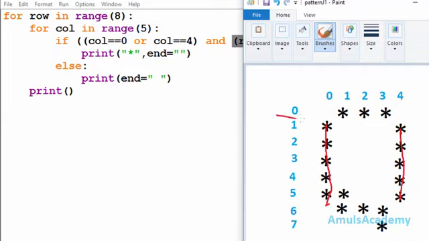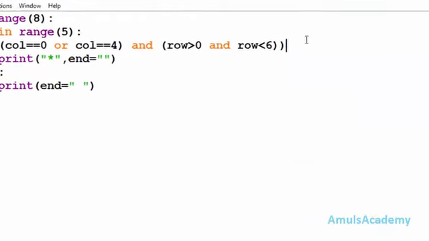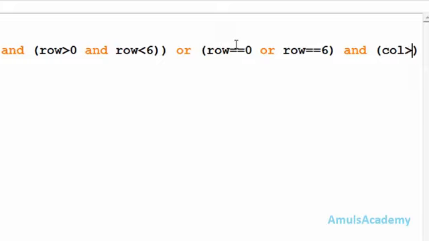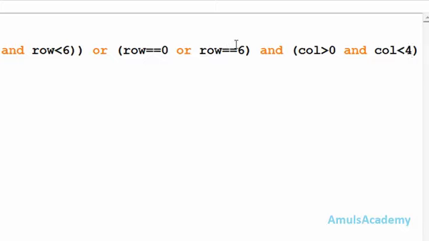Okay, now we'll see the rows. At row 0 and row 6 we want to print star, but at that time we want only these 3 stars, right? So my next condition will be, I'll mention logical OR here, and next I'll check whether row is equal to 0 or row is equal to 6. If it is true then column should be greater than 0 and column should be less than 4. Okay, this is my second condition.